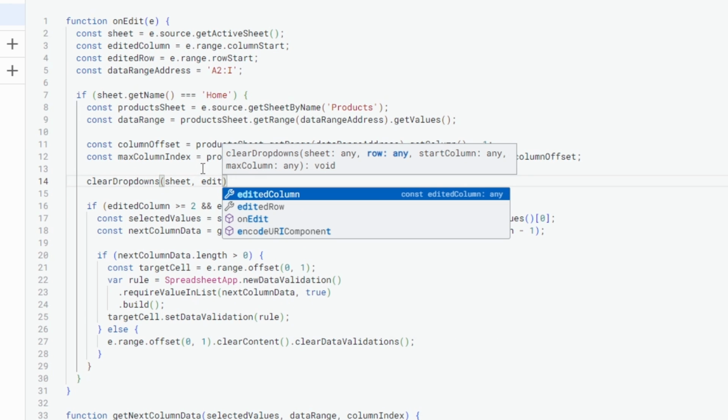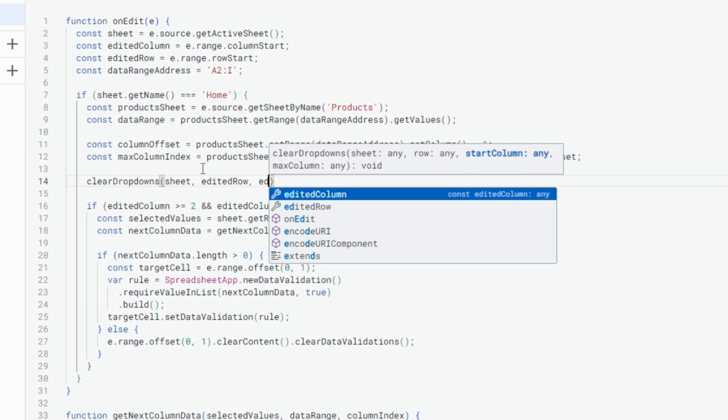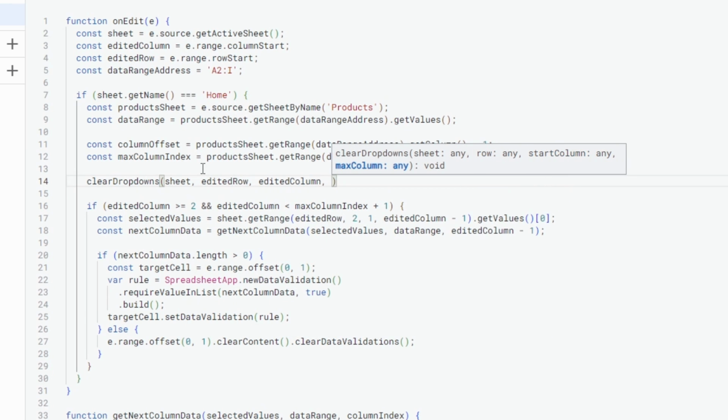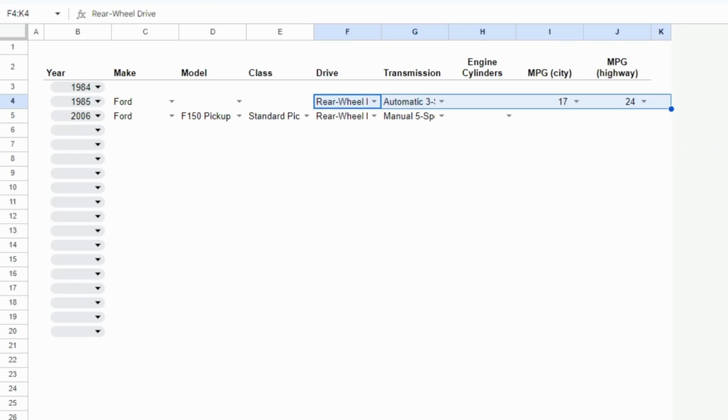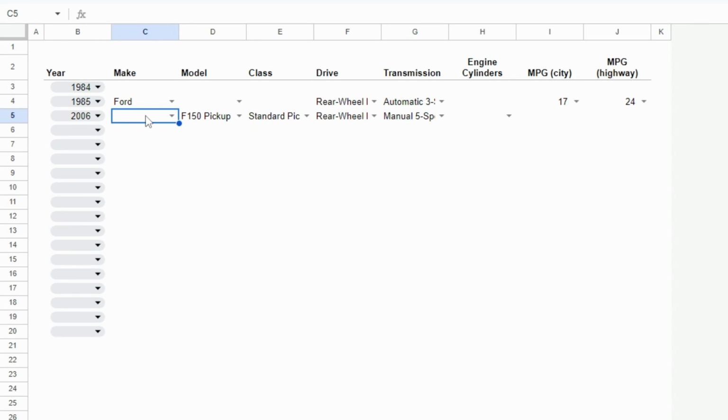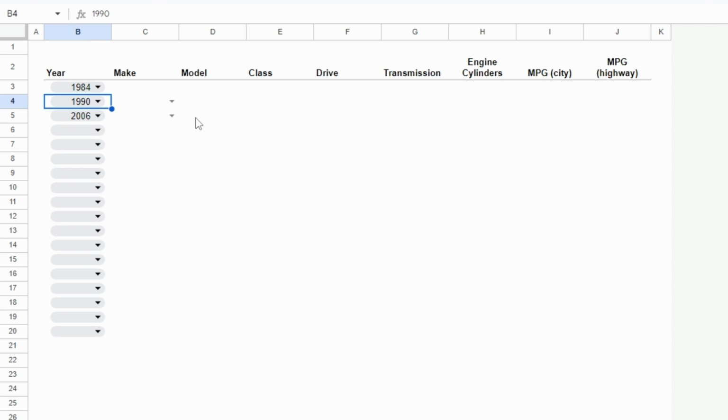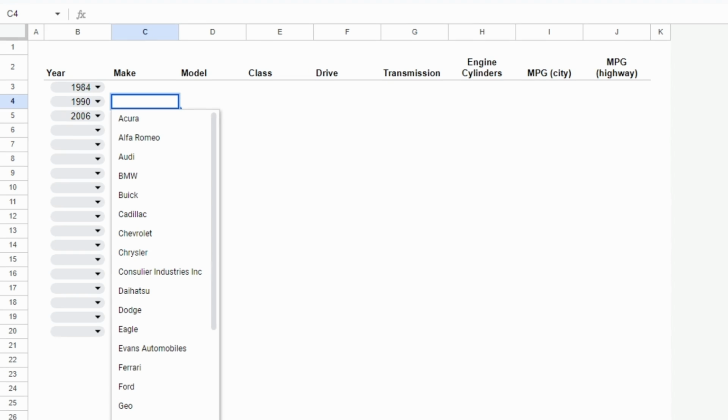The row is going to be the edited row. The column is going to be the edited column. And the maximum column is going to be, well, the maximum column index, +1 to give us that offset. We'll save that, head back, and now if we delete this, everything gets deleted. If we change this, again, everything gets deleted, and then we can select our make.